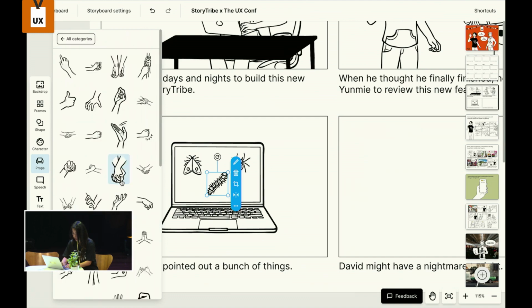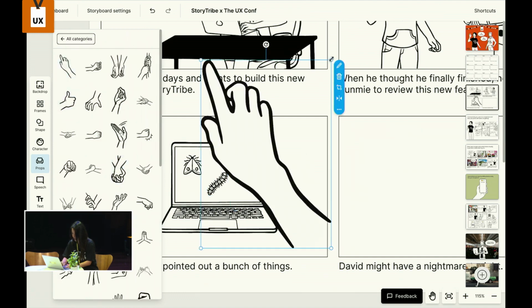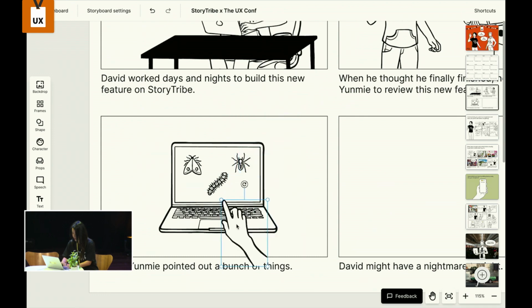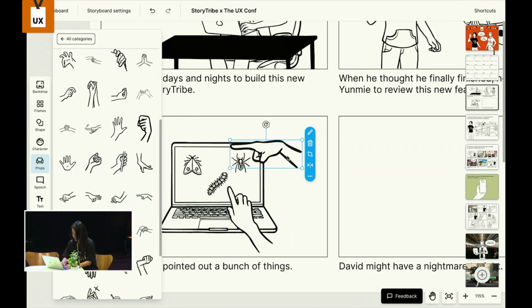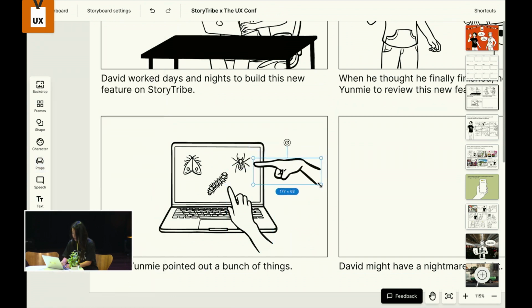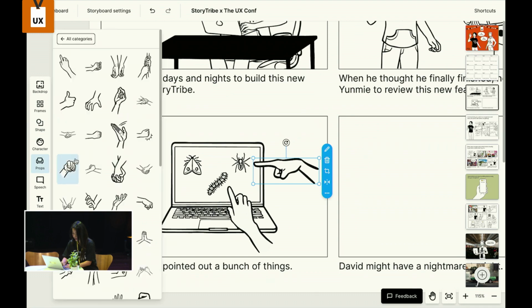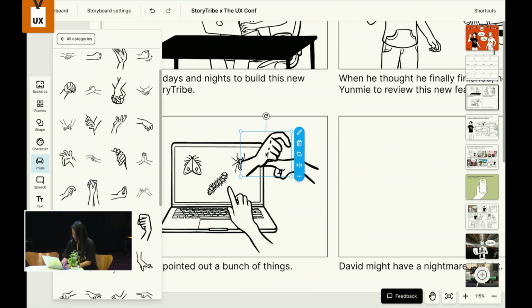So I'm going to go to the hand category in the props. And then here we go. And then maybe another one to point out from a different angle. Here we go. There's a bug. And then, I found another bug here as well.